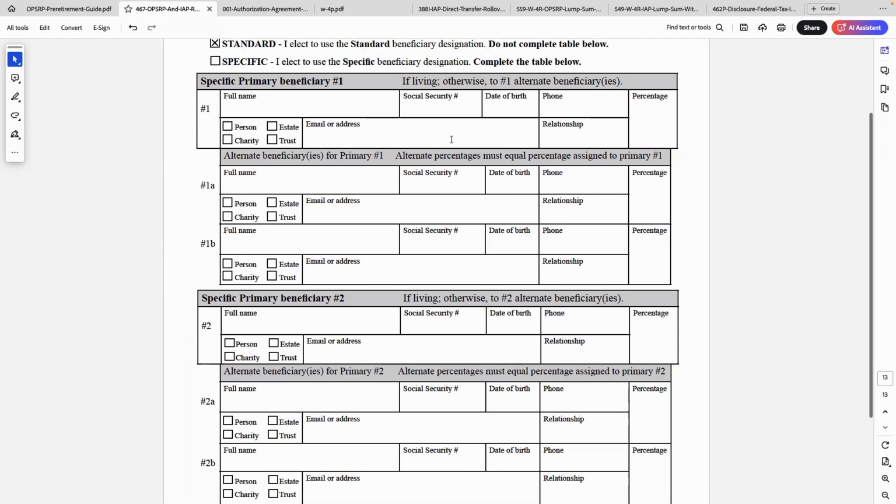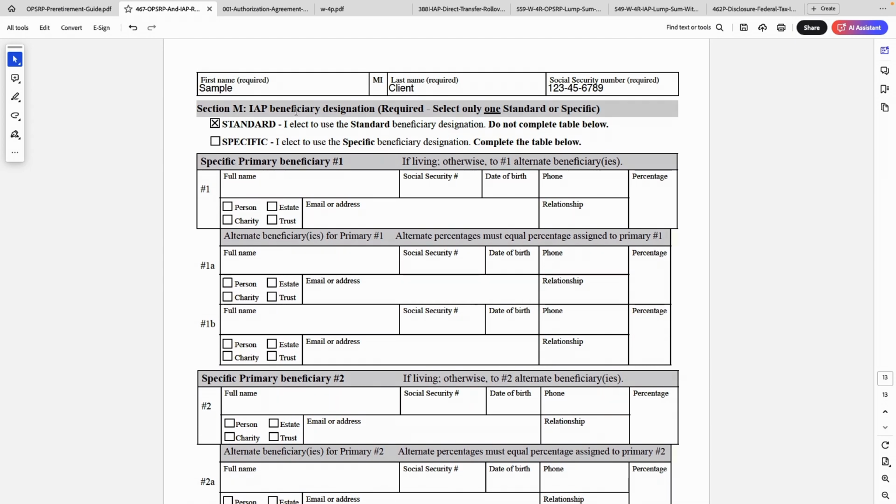We are on page 3 of our application now, and it is asking for beneficiary designations. If you are rolling yours over, this is required. We have to do this. If you're rolling yours over, this is just for that short period of time if something happens to you between when this application is processed and when the rollover is completed. If you click standard, the standard beneficiary designation is your spouse first, then your kids, then your parents, then any brothers or sisters that you may have. So that's what the standard beneficiary designation means.